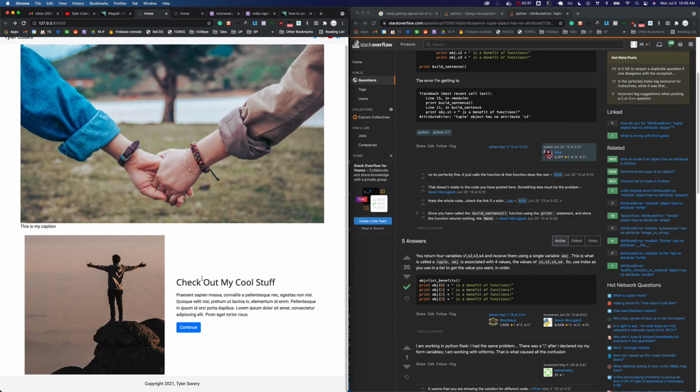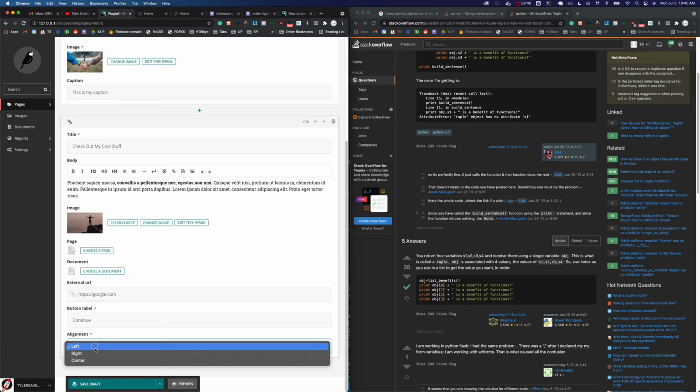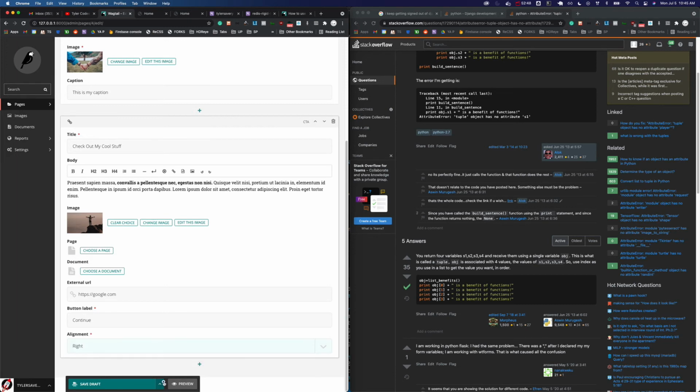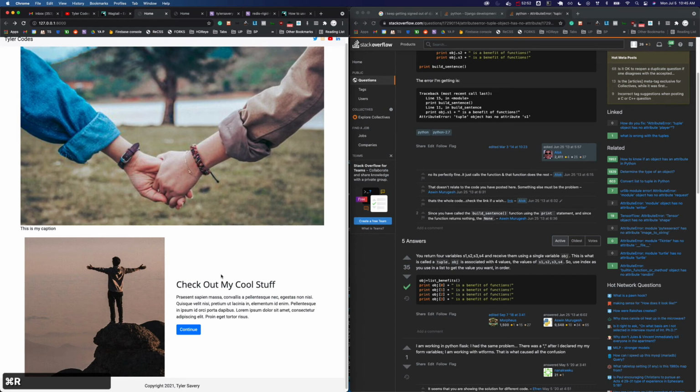We got a caption, we got this thing. Now let's make this block a little more powerful. Right now we have this alignment thing here. I'm going to make alignment right and see what happens. Well, nothing, because we haven't really done anything to allow that.